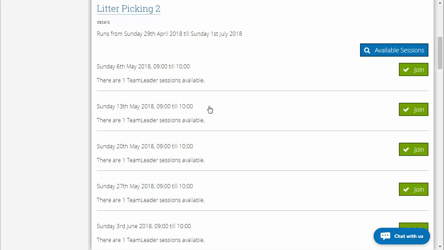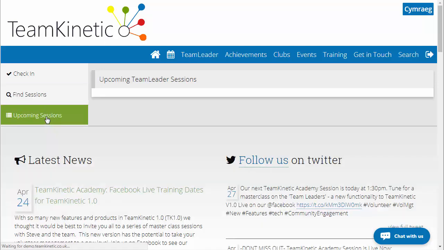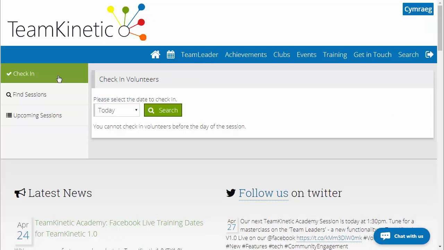And we can see that Oprah's joined the opportunity. So at the top, go to Upcoming Sessions, litter picking 2, starts at 9 a.m. And if Oprah wanted to check in, so this is where they're saying who's attended, we won't be able to see that opportunity yet because the session hasn't passed. It's only going to show us sessions that have passed.